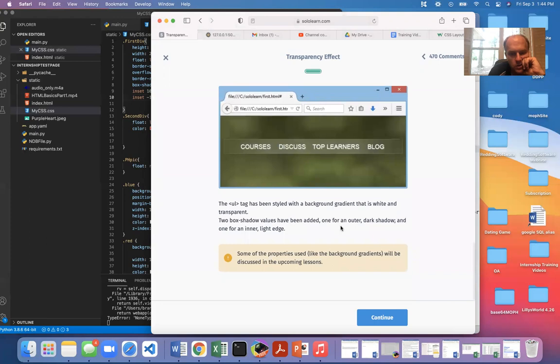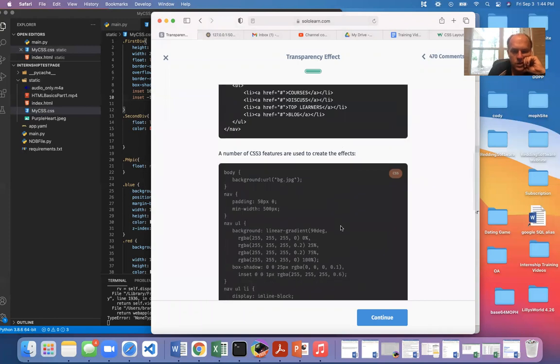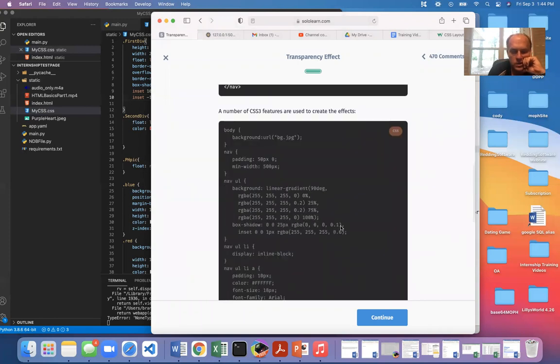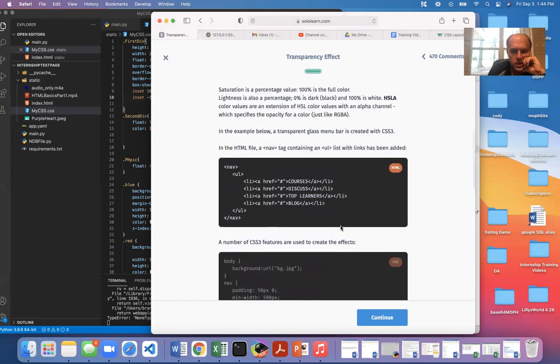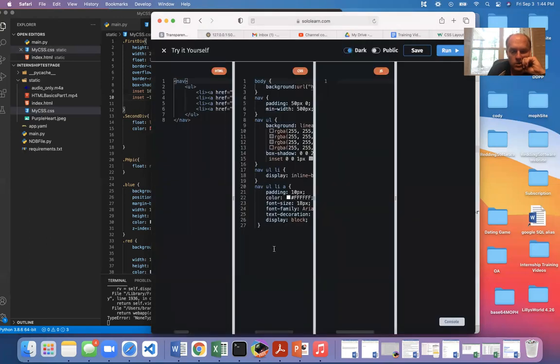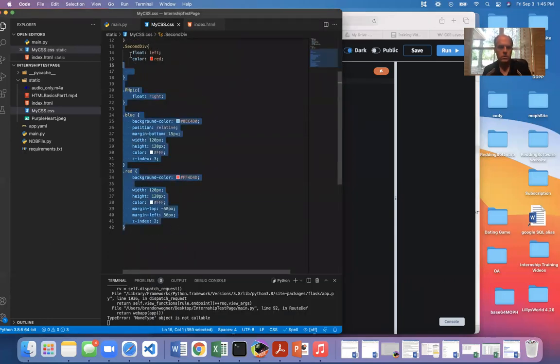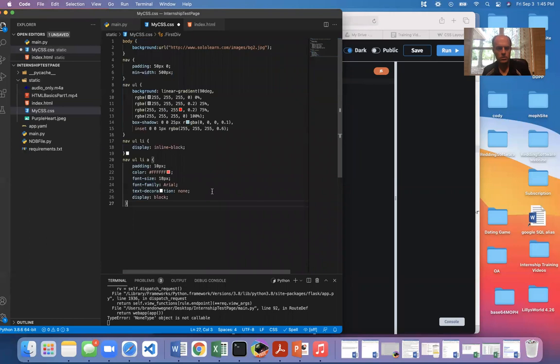All right, so now let's go ahead and add some transparency stuff to make it look all cool. So we'll just go ahead and copy the whole thing. And let's just get rid of all the stuff we've been doing.